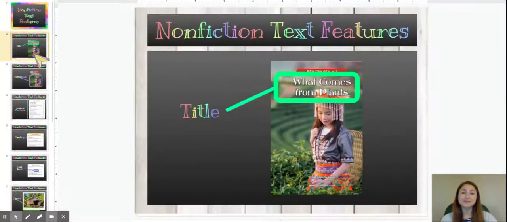We'll begin with the title. This is something that I think you're familiar with already. The title means the name of the book. We see title in both fiction and nonfiction text, but in a nonfiction book, a title often tells us the main idea or what the book is mostly about.